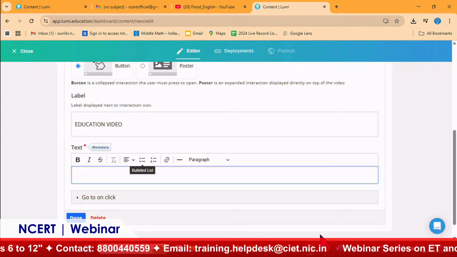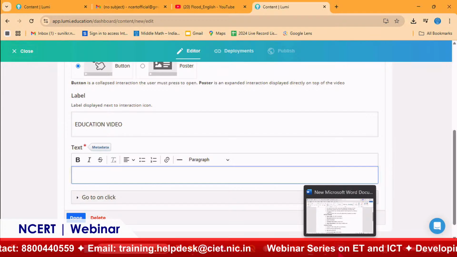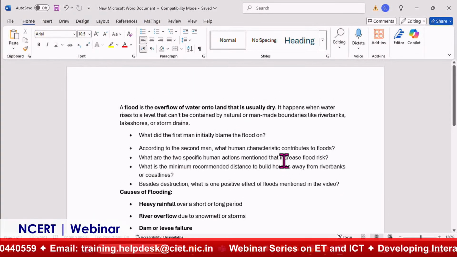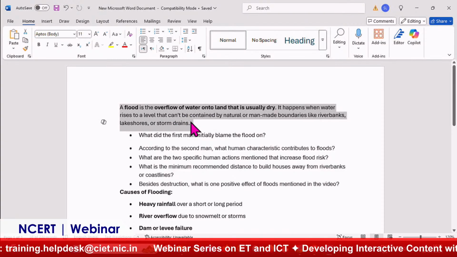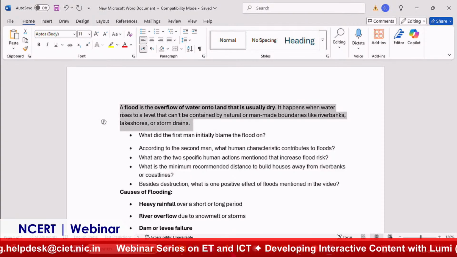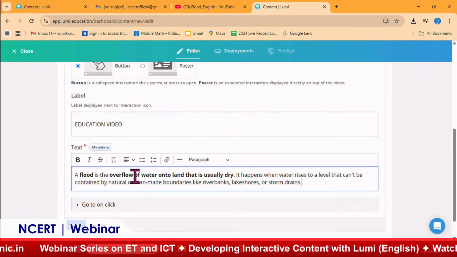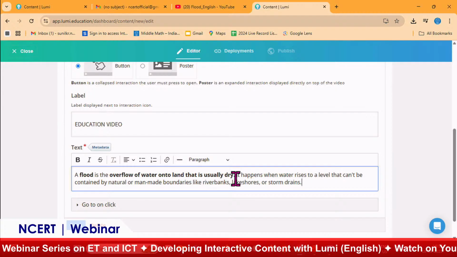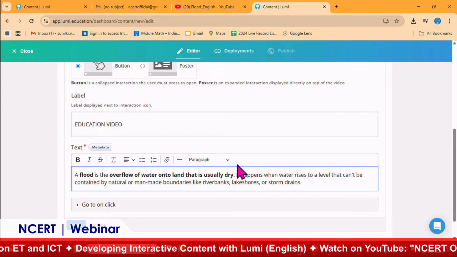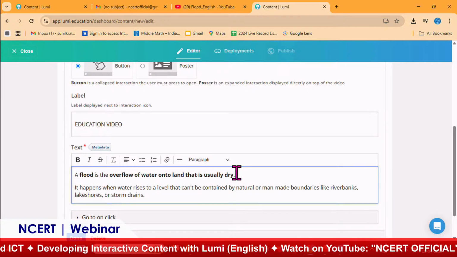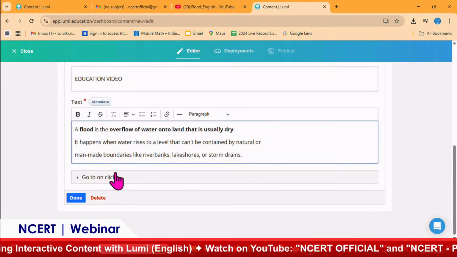Beforehand, a teacher should keep the materials ready so that whatever you want to give, you can paste instantly. So I had made this content ready. Here I am pasting it. This is the content I want to display in the video. Then done.